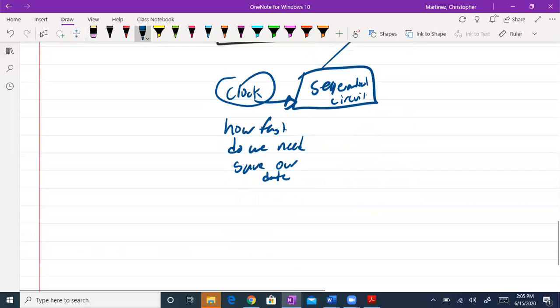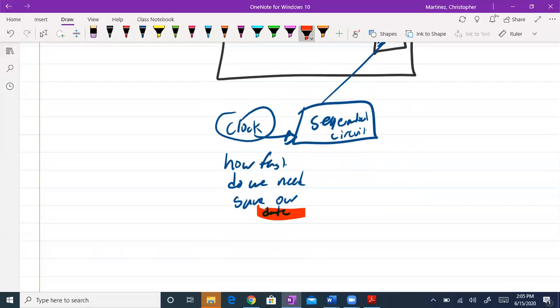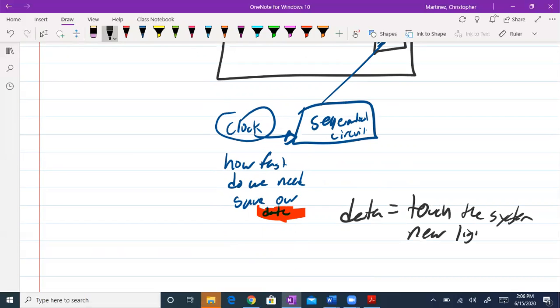Well, what's our data in this example? What is the data? Well, for us, our data is, did we touch the system? Touching the system means we have a new light value. Our light was off, now our light is on. So this new light is our data. Now, what speed do we need to set our clock to?